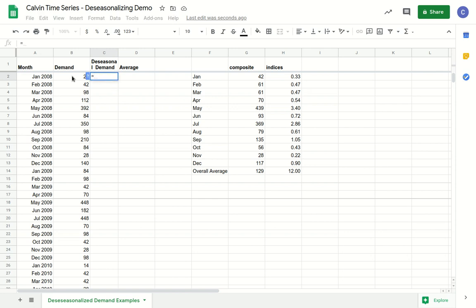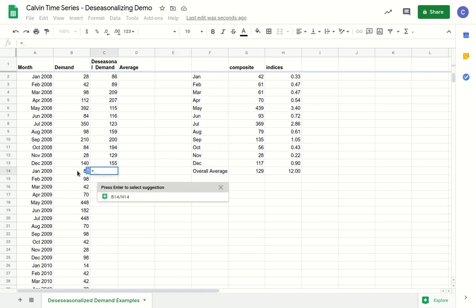I'm going to take this demand and divide out the January index, and that gives me 86. And then I'm going to continue to do this for the first year. I can't go past the first year because it's going to drag off the end of my reference over there. There's probably an elegant way to do this, but I'm just going to reset it so that it's this value divided by, and start the index back up here for this second year. So that's the seasonal demand for January, the second year, and then drag it down to December.